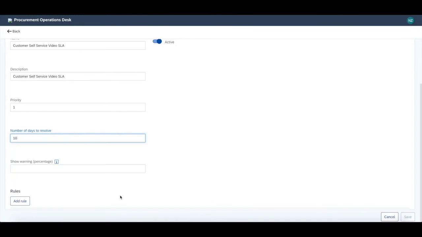And then the last option here is the warning percentage. The warning percentage is a notification or warning that gets popped up for the Procurement Operation Desk team member if they haven't resolved it within that time frame. So let's just say 50%. Based on our scenario, after 5 days, if the requisition hasn't been cleared, they will get a warning.